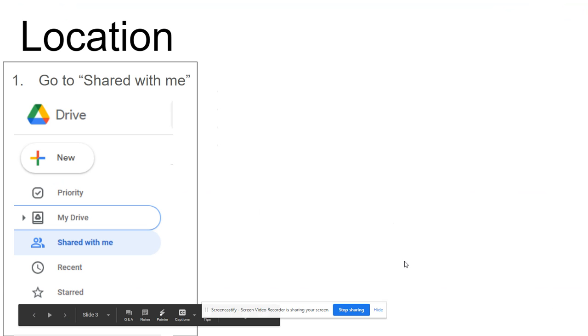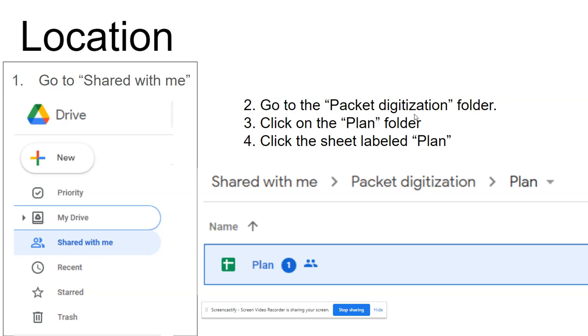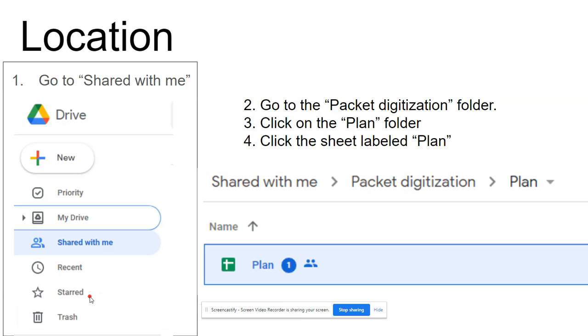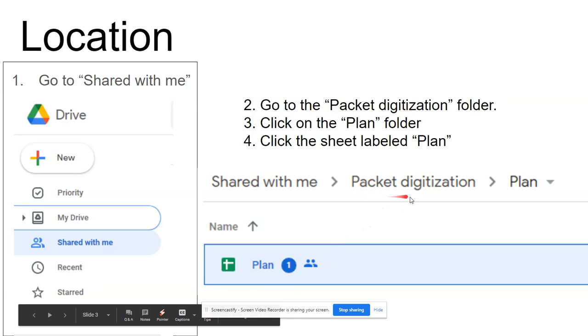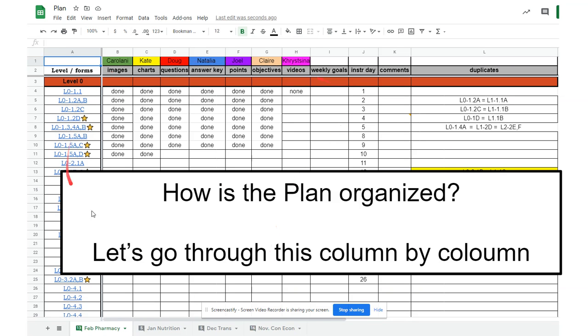So, first, where is the plan? This whole folder, the packet digitization folder, has been shared with you. So you can either go to your shared with me here, or you can go to starred if you have starred the folder. It's up to you. Under packet digitization, there's another folder called plan. Within that, there is the plan sheet. Please go to the plan sheet. This is what it looks like.